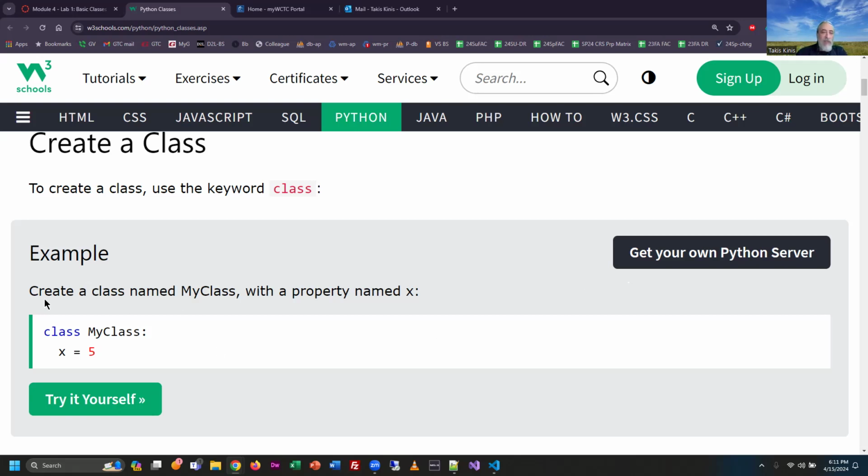So we have a definition for the class. You give it a name. Notice no parentheses. See that? No parentheses here. Goes right to the colon. And then inside, we have what looks like a variable.